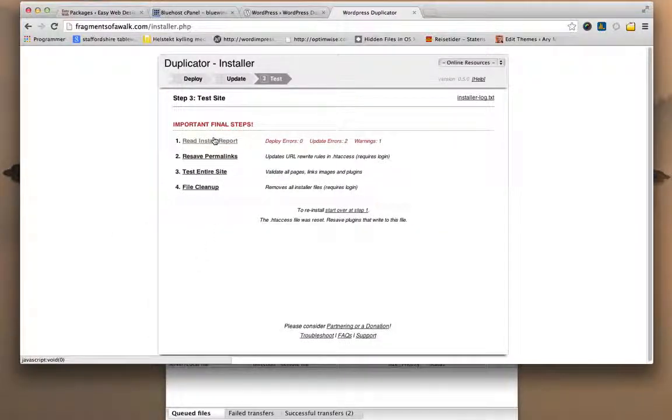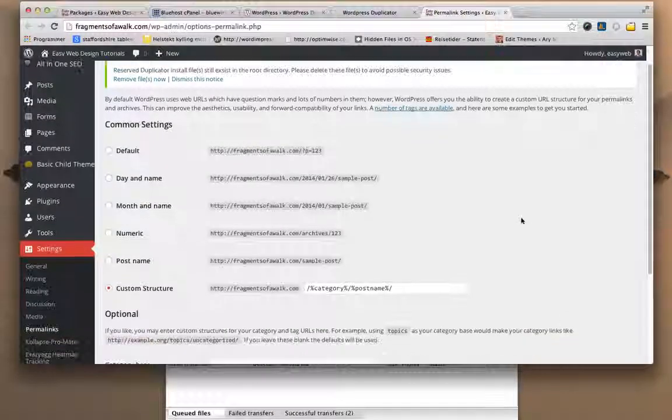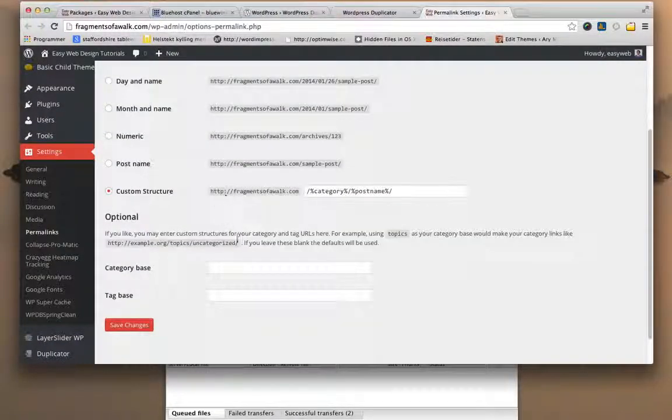So I can read the install report. I can resave permalinks, which will go to the backend. Test the entire site. We'll see the front and the end of the site. File cleanup, and we'll do that in a moment. I can go straight to resave permalinks. So I have the custom structure. I'm just going to save it.